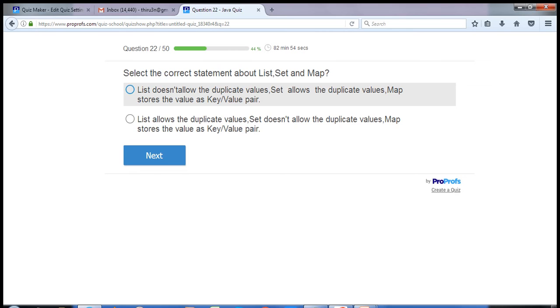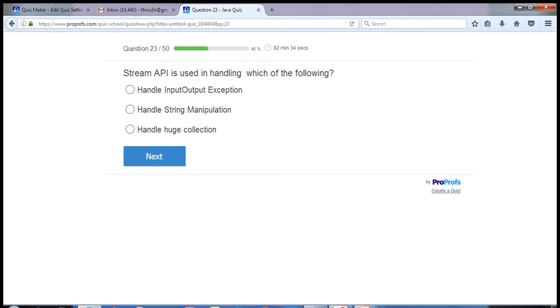Okay, so 23rd question is, stream API is used in handling which of the following? So stream API is used in which of the following scenario? Handle input output exception is the first option. Second option, handle string manipulation. Third option, handle huge collection. Stream API is used to handle the huge collection. So I select the handle huge collection.